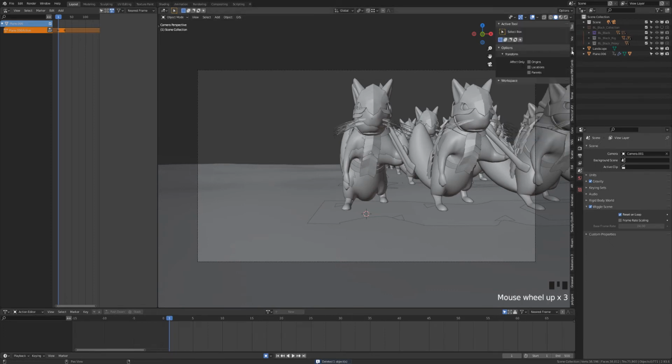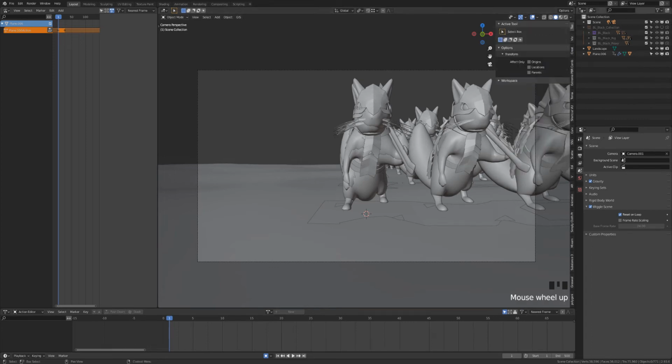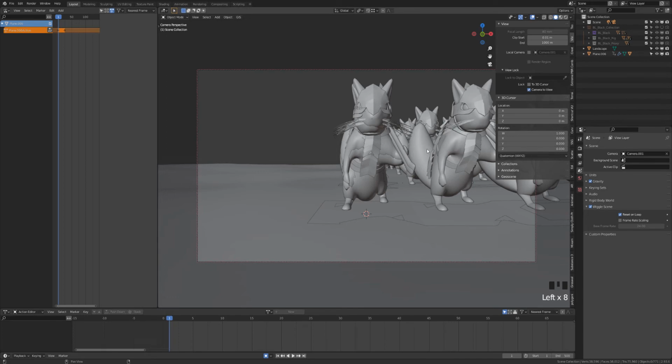That's my own preset. It's not important here for anyone. No, not workspace view. Where can I here view camera to view.